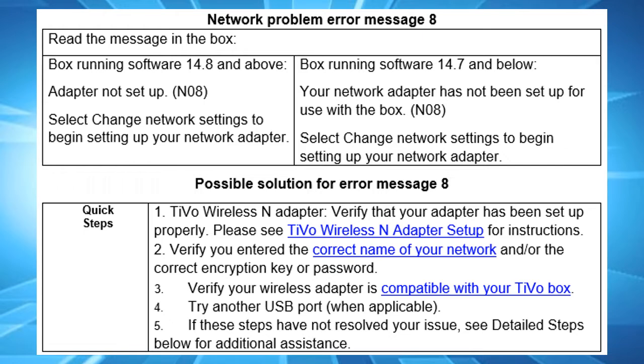So the other one is box running software 14.7 and below. So your network adapter has not been set up for use with the box. So select change network settings to begin setting up your network adapter.